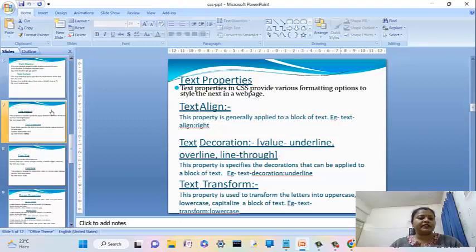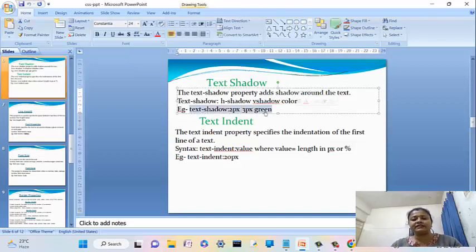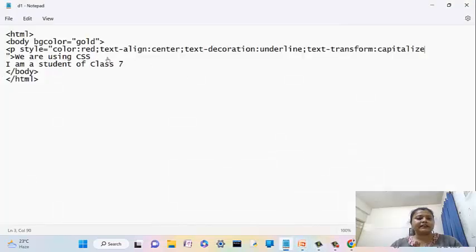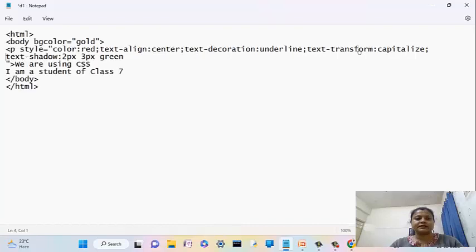Next is text shadow. This is very, very interesting, children. If you want to give a shadow effect in your text, you can give it. What you have to write is text dash shadow. So come here and I will be applying the text shadow here only. Put a semicolon and just put it over there. I will put it in the next line because it is going beyond the screen.